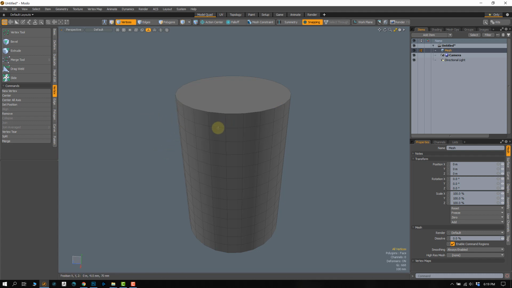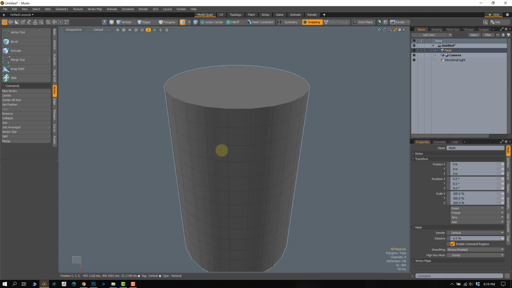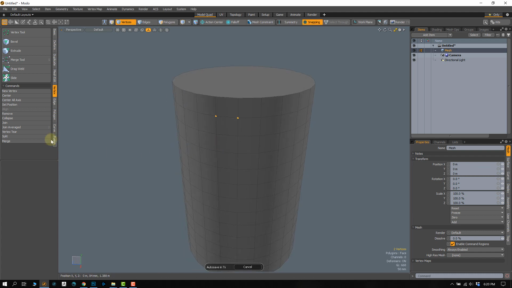So again, when I say 2 vertices, I mean technically either 2 vertices, or an edge, which kind of has 2 vertices in it, or a polygon, at least a quad, which has 4 vertices in it. So let's just grab 2, hit join average, and see what happens. As you'd probably expect, it joins the 2 together. There was one here and one here. It finds the midpoint right here, and it joins those 2 together.